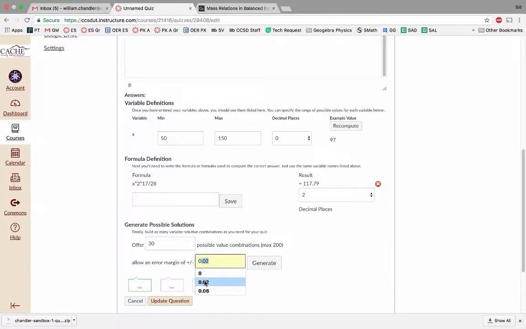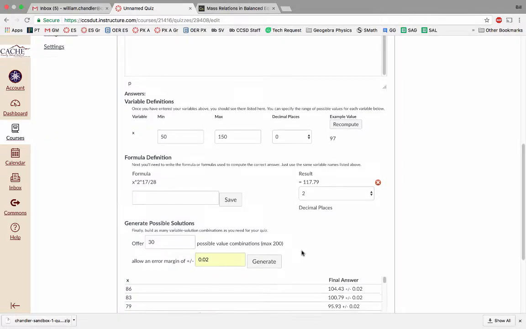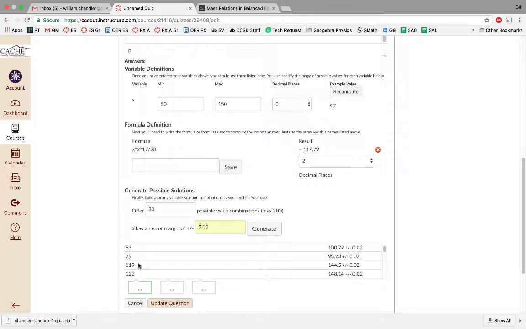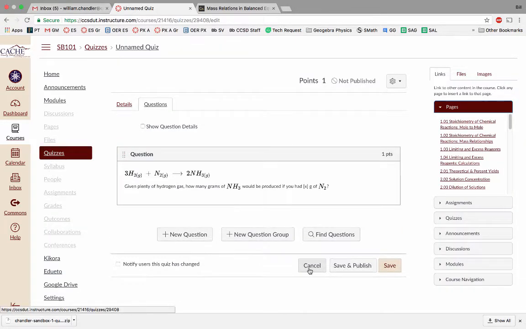But we'll do 30 today. And I usually make it round, plus or minus 0.02. That way they have a little bit of range, but yet it's pretty tight. And then I hit generate, and it generates 30 possible problems. It says if X were this, then these would be the answers. You just glance through them, they look good, and then you update question, and then you can save and publish it, and they have it.